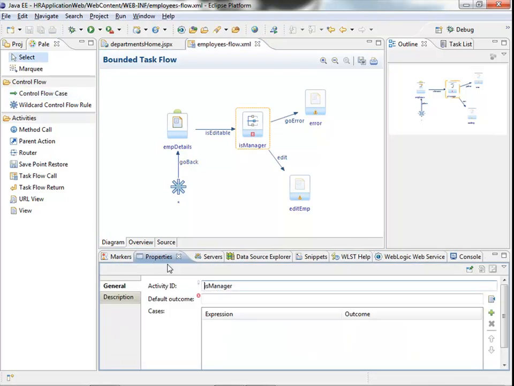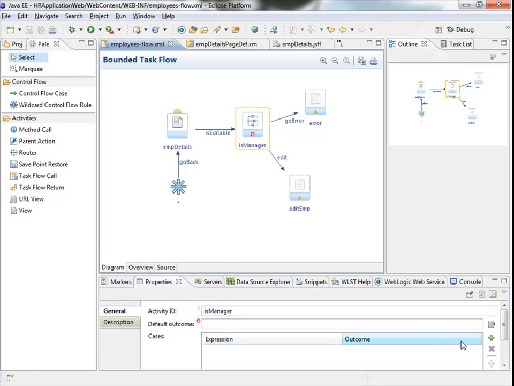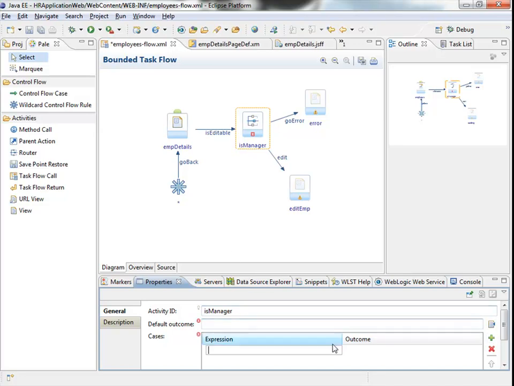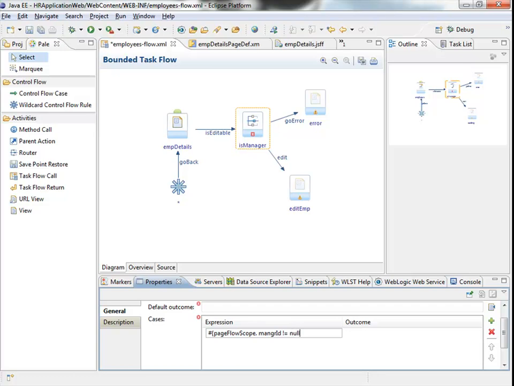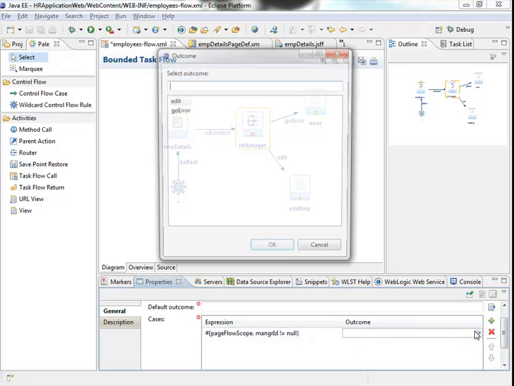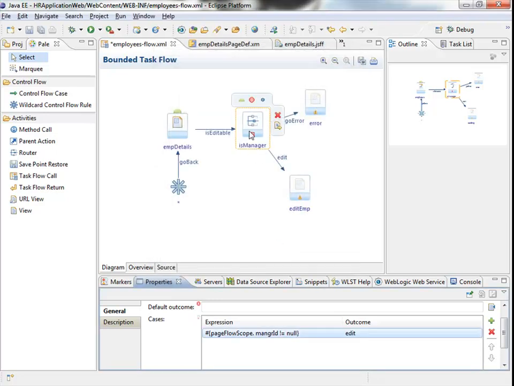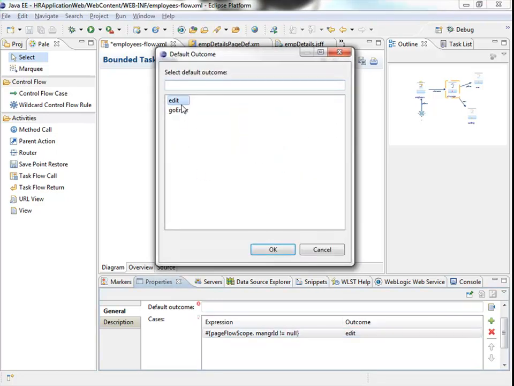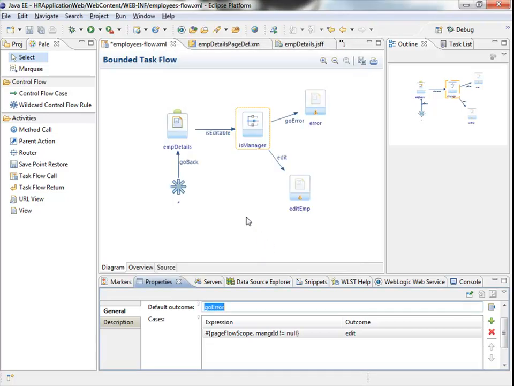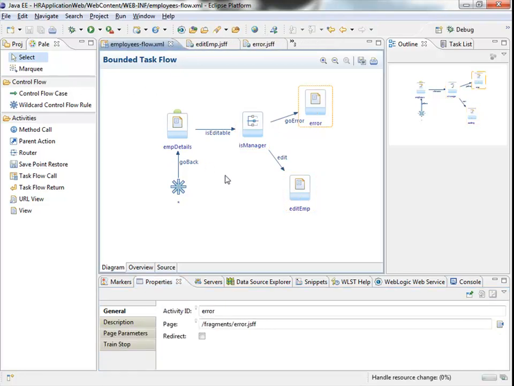Now let me show you how to define the condition that will allow me to go to each one of the pages. So basically, I'm going to look for the page flow scope manager ID. If this is different than null, it means that the employee has a manager. So I can go and edit this employee. If the employee doesn't have a manager ID, it means he's a manager. So in this case, I'm going to be going to the error page.